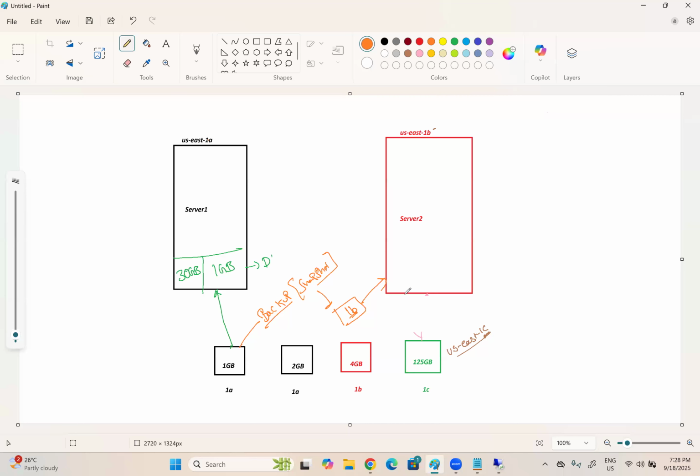What happens whenever you create a snapshot? Whatever data exists will be automatically included in the snapshot. From the snapshot, we are going to create a volume so that the same data will be placed into the new volume. And while creating the volume, I will choose the required availability zone. My server 2 is in 1B, so I will choose 1B and I can attach it. This is how you can do it.